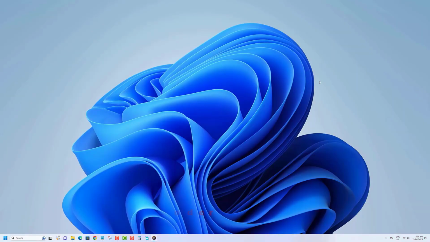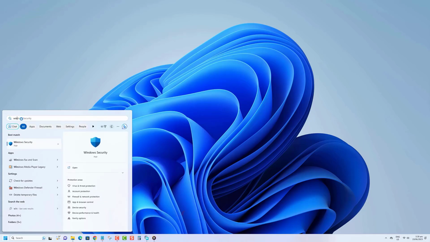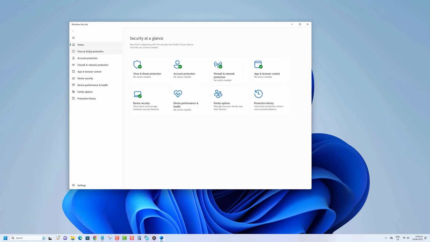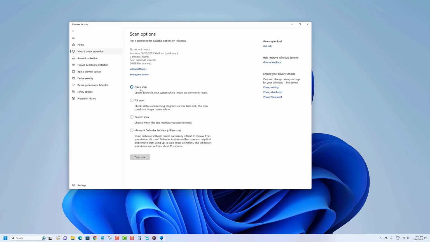To perform a full virus scan on Windows 11, use these steps. Open Start on Windows 11. Search for Windows Security and click the top result to open the app. Click on Virus and Threat Protection. Under the Current Threats section, click on Scan Options. Select the Full Scan option to check the entire system for viruses and any other type of malware. Click the Scan Now button.